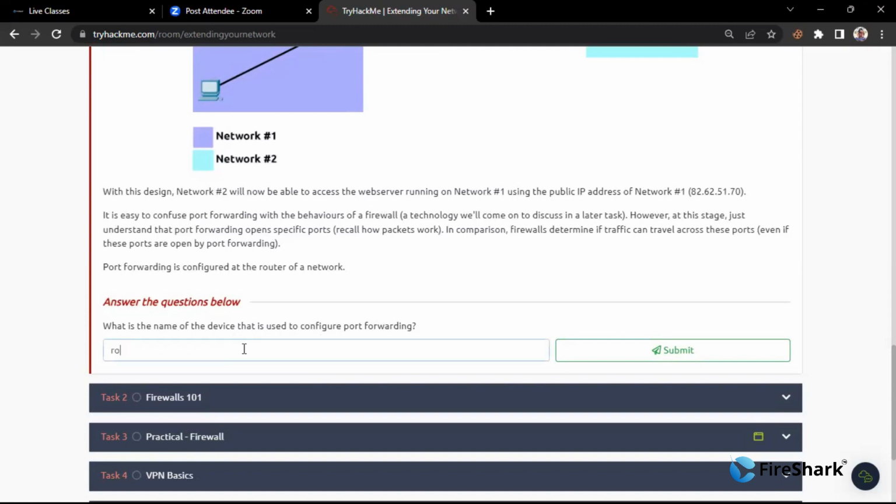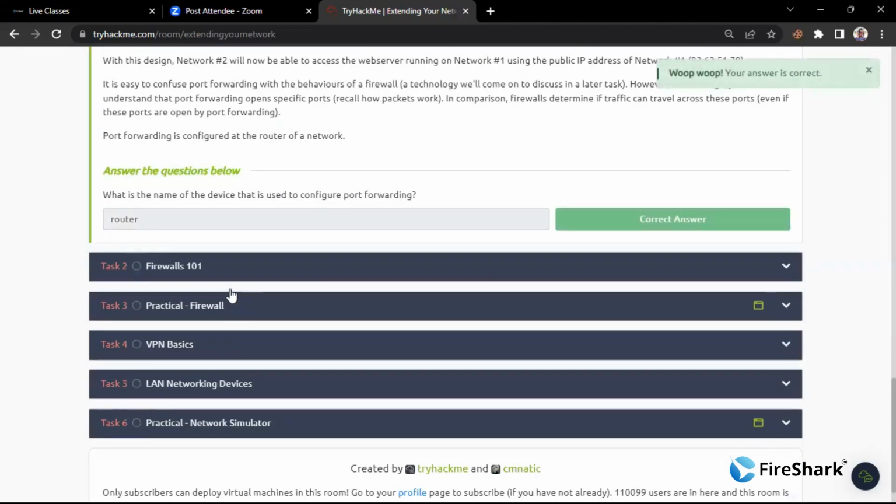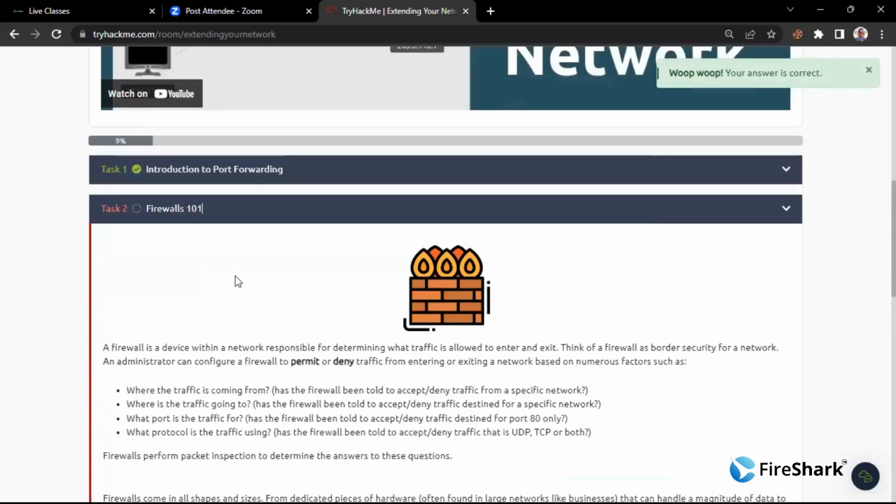Router. So it is router. And we will just move into the next topic, firewalls.